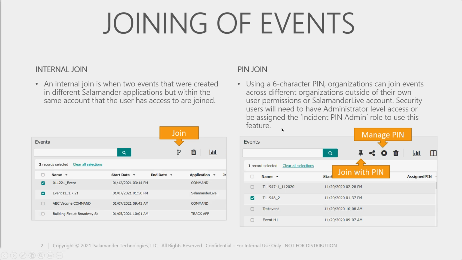Now, some things to make note of when it comes to this pin join is that only users that have administrator level access, or if they're assigned this role, can use it. I apologize, I didn't update this on this slide, but it should say pin management, not incident pin admin. So it's the pin management role. They either have to have administrator level access or the pin management role in order to use this feature.